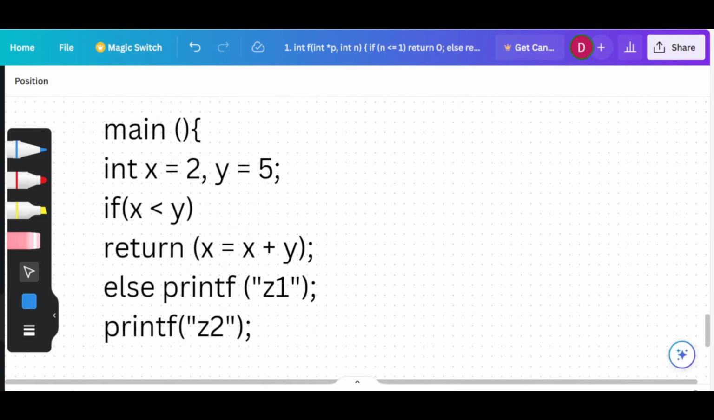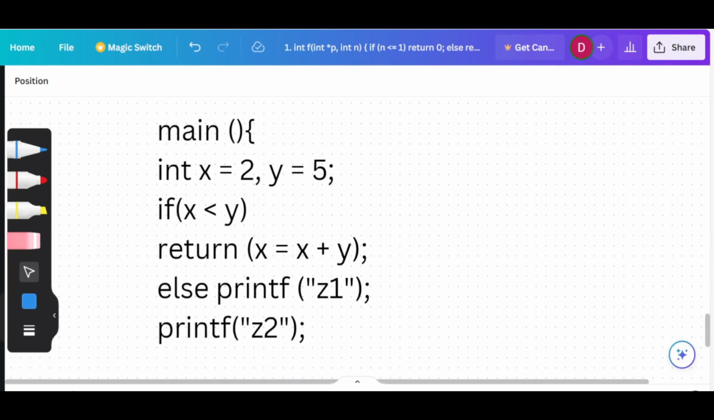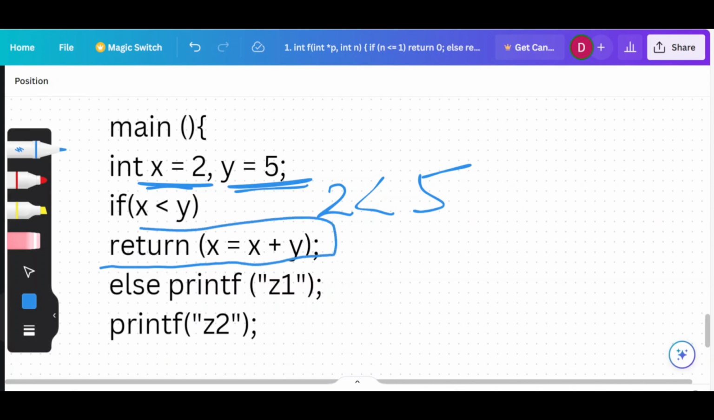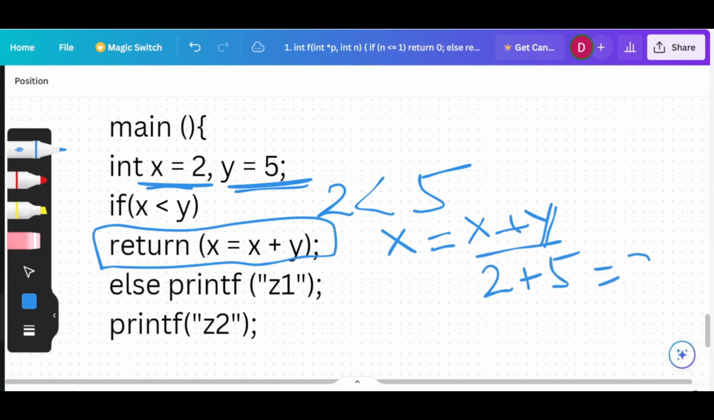Now this question, this is a very interesting one. It's saying integer x is equal to 2, y is equal to 5, x less than y, that is 2 less than 5, the condition is true. So when it is true, you are saying return x is equal to x plus y, meaning 2 plus 5, that is 7.